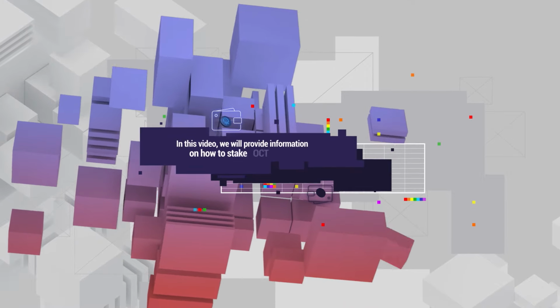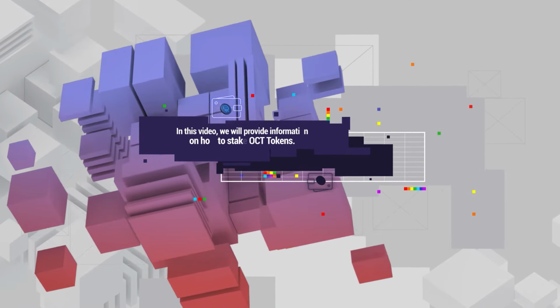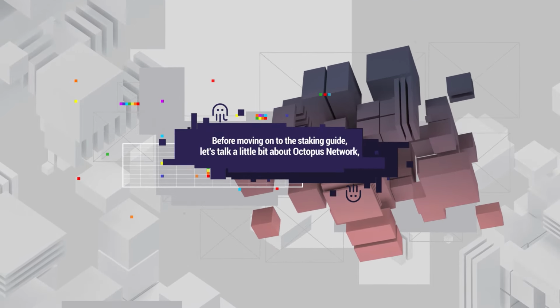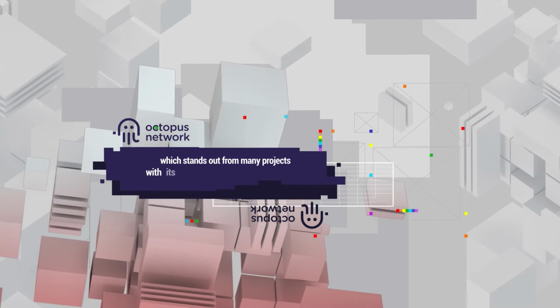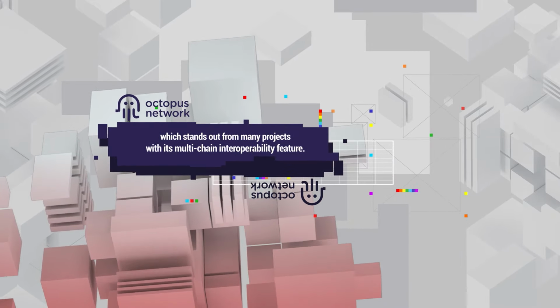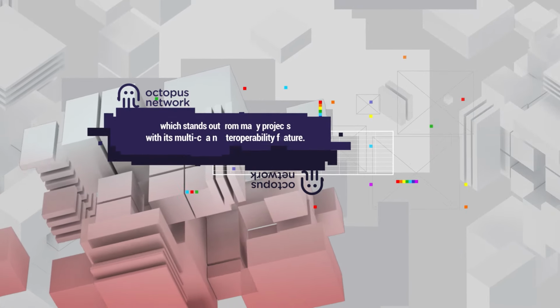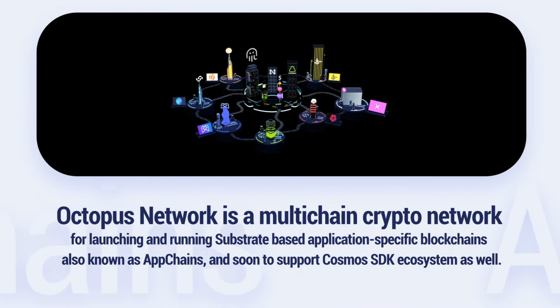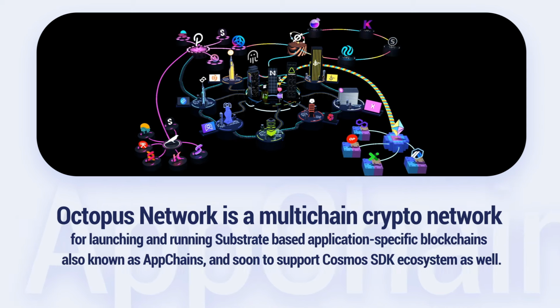In this video, we will provide information on how to stake OCT tokens. Before moving on to the staking guide, let's talk a little bit about Octopus Network, which stands out from many projects with its multi-chain interoperability feature. Octopus Network is a multi-chain crypto network for launching and running substrate-based application-specific blockchains, also known as app chains, and soon to support Cosmos SDK ecosystem as well.